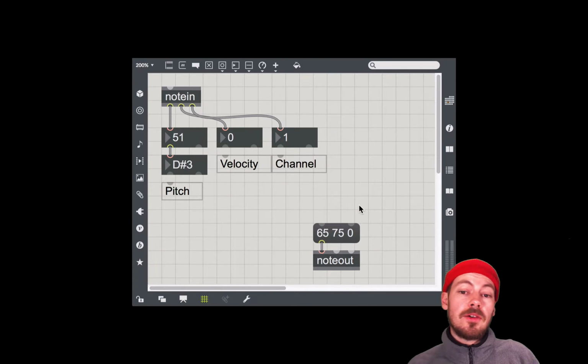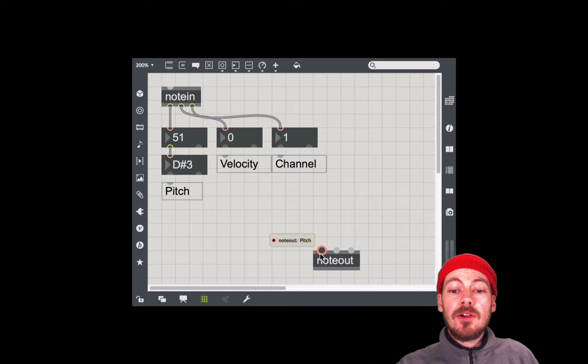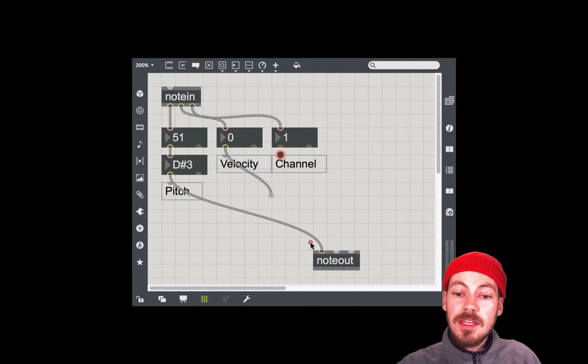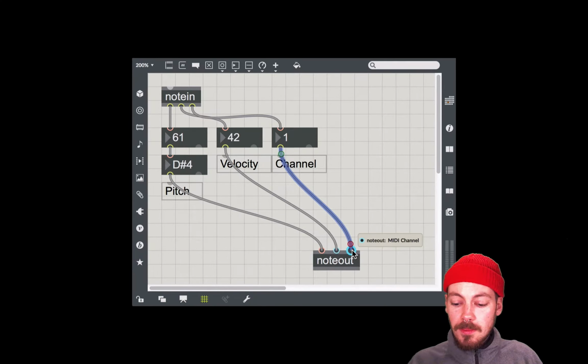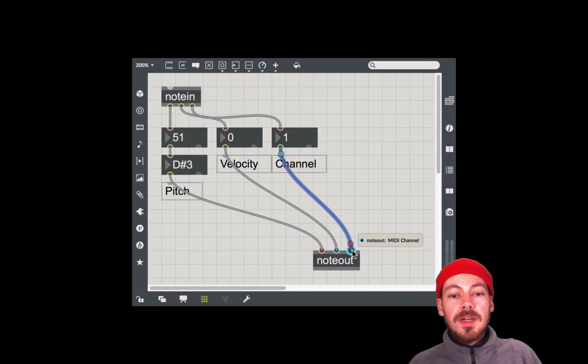There we go. Now, if I wanted to just hear the MIDI notes that I'm playing in, it's just a matter of connecting these things up. The inlet on this note out object is pitch, velocity, and channel, which is what we're getting from the note in. So all I have to do is connect up these patches here, and you should hear. There we go. We're getting some signal running through.